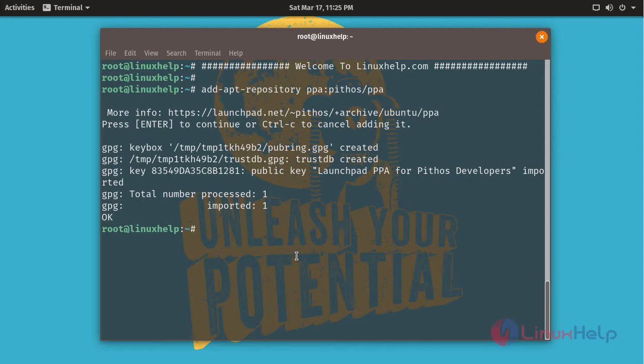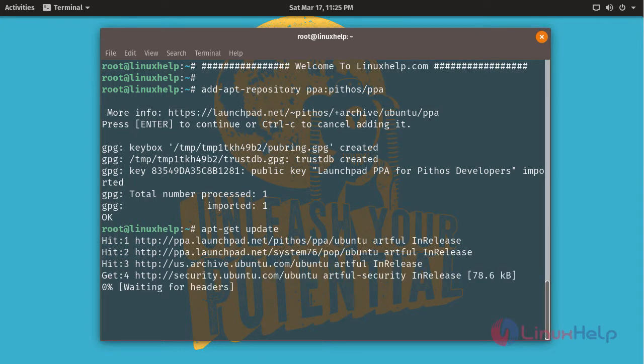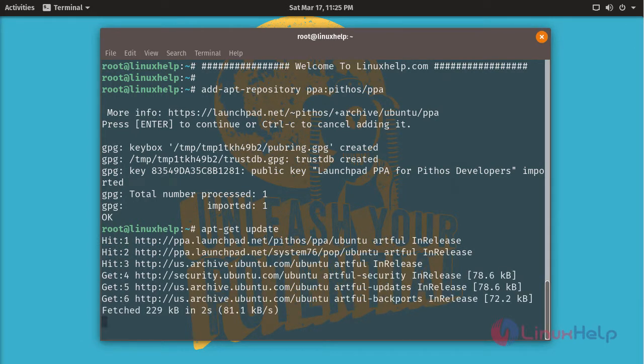After adding a repository, now we are going to update the repository using the command apt-get update. After updating the repository, now we are going to install Pithos using the command apt-get install pithos.